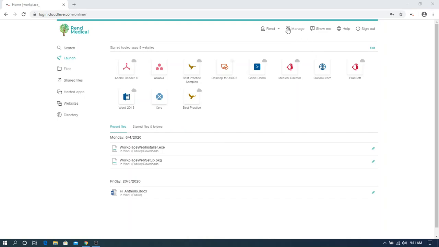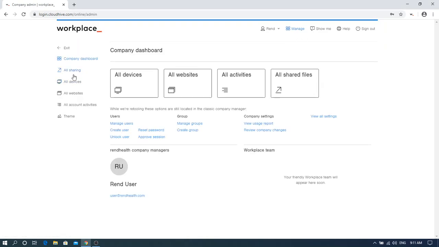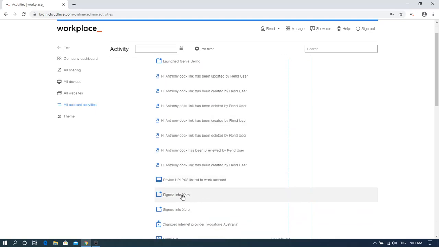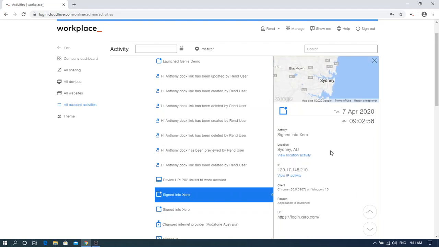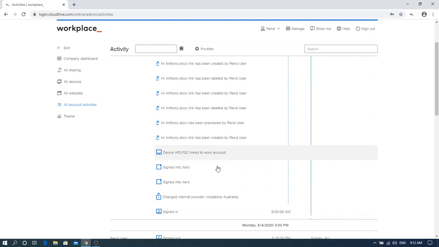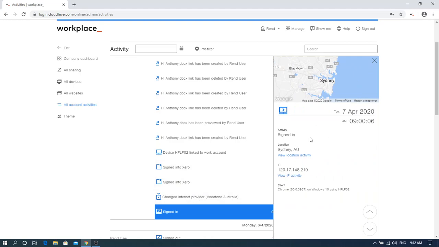Let me just go to manage and all account activities. So you'll see there's a complete audit log of who's accessed what, right? So I've signed into this IP address at this time, this date, from this location. Cool. And this audit log is available to the company, so you can't just delete it. I signed in, and so on.